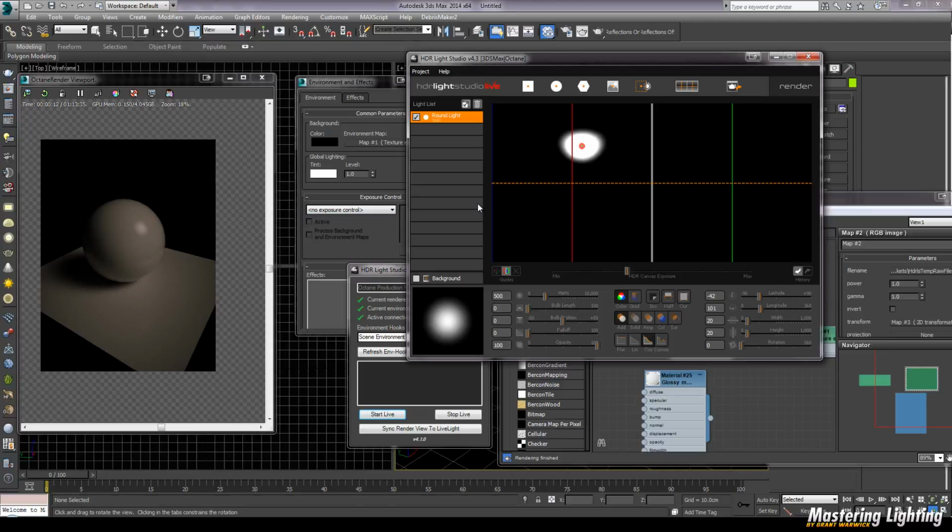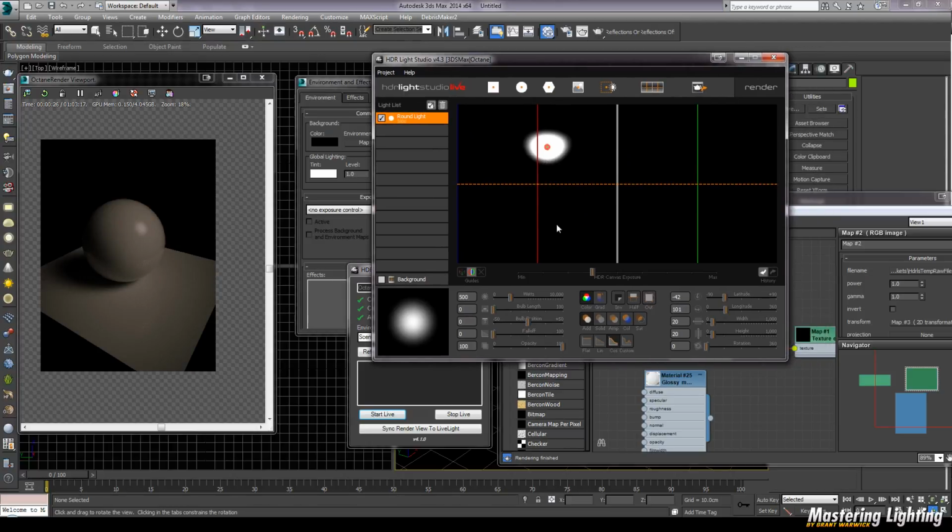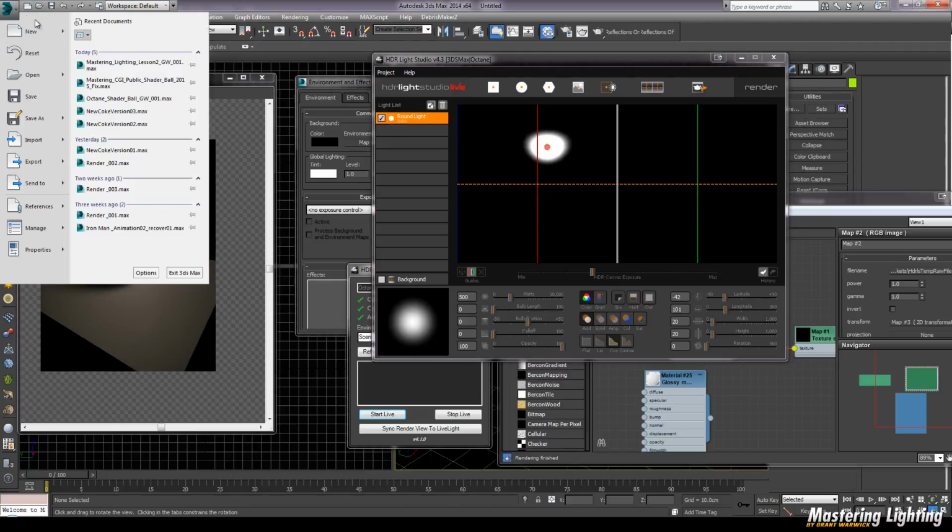So I'm going to go back into the scene now and start to break down how I've utilized HDR Light Studio to bring life to the can, as well as a quick run through while I'm adjusting those settings in HDR Light Studio, explain how I've set up some of the materials.